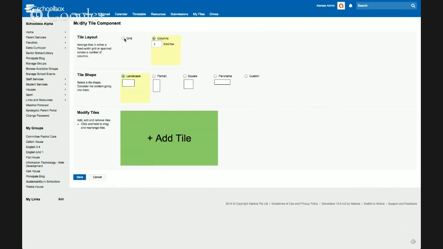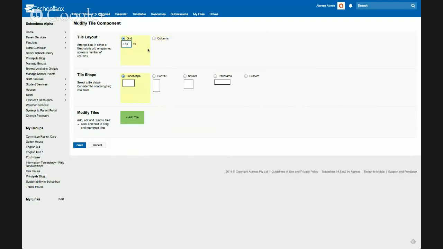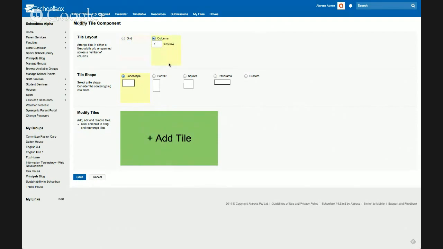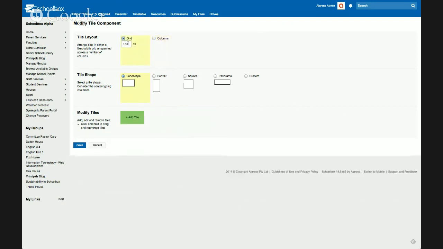Grids are defined via their fixed width. Columns will set a series of columns. Obviously, it's responsive, so the layout will adjust to the size of the screen. With columns, they'll span and grow and shrink depending on the size of the screen. With a grid, it will wrap as many tiles that it can into the fixed width that you provide it with.